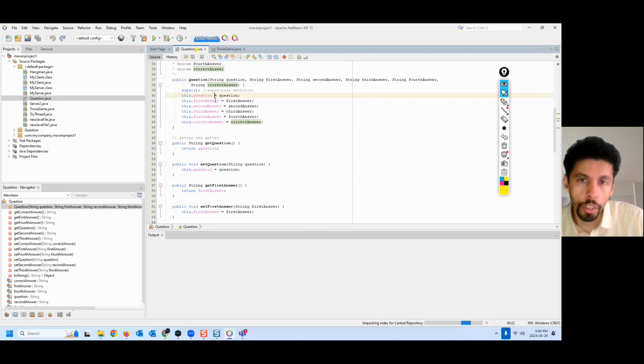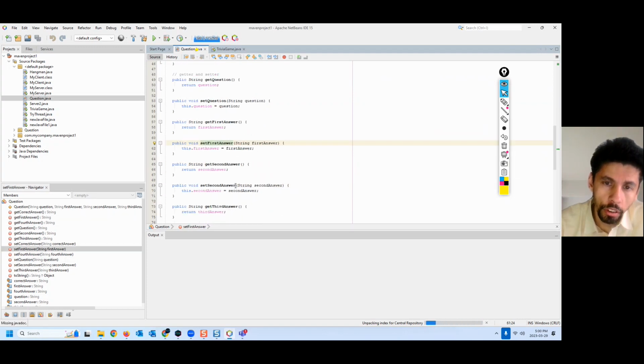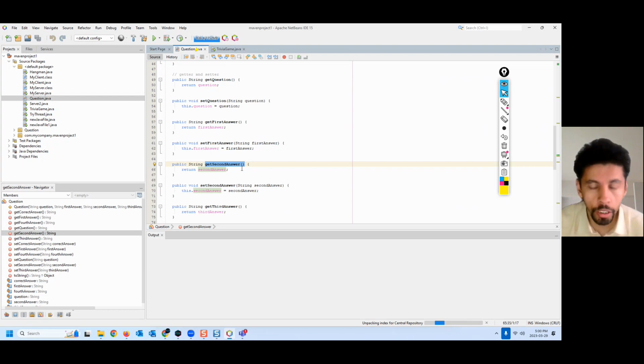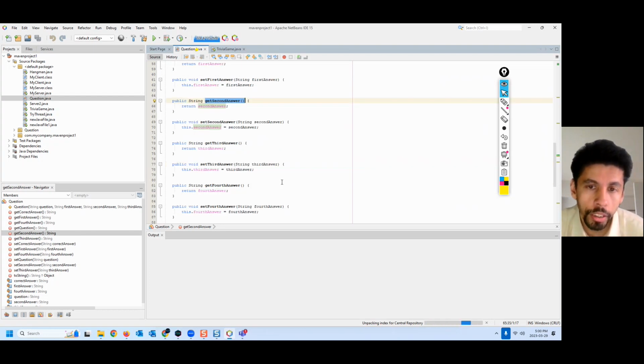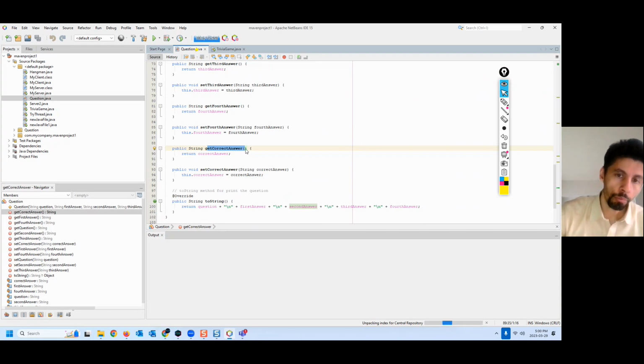Every single attribute, we have how many? 6 attributes we have. For each of those 6 attributes, we have getters and setters. Get question, set question, get first answer, set first answer, get second answer, set second answer. When we use the getters, which we're going to be using shortly when we go to the main runnable class, we will be using this getter method to get the actual value of the correct answer when we retrieve it back to our class.